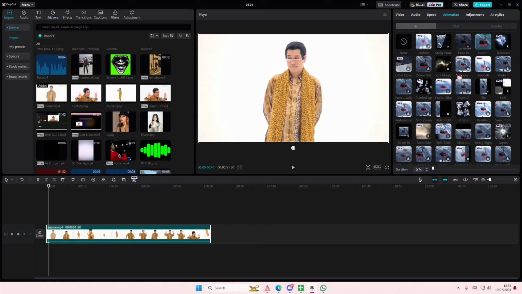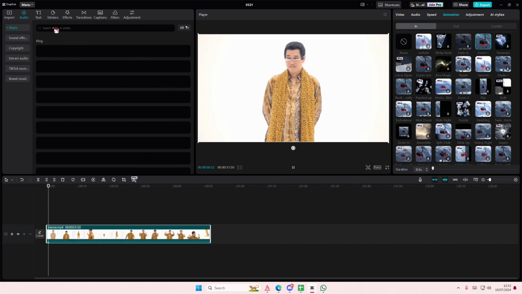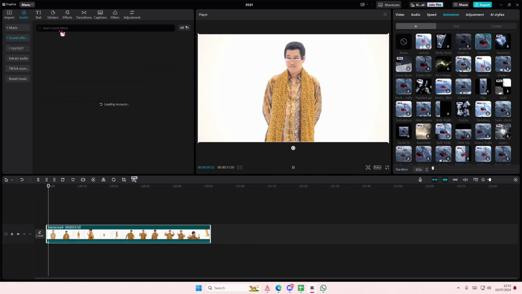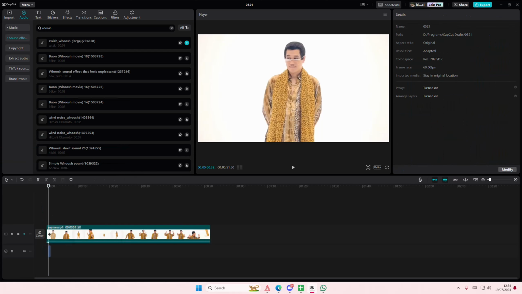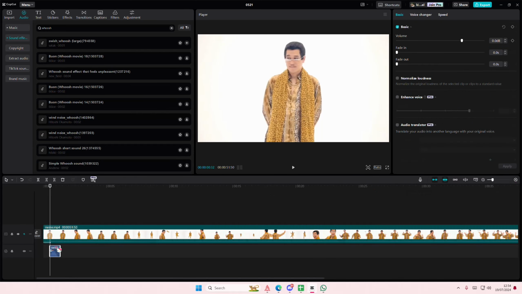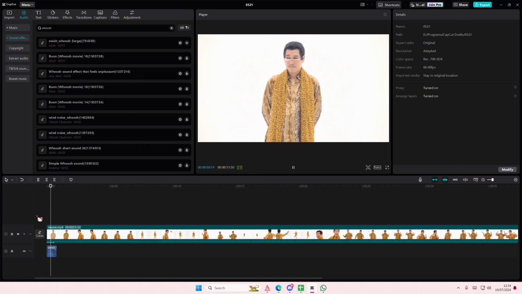Ideally, I'd put it at like 0.5 seconds or 0.7. Same with the zoom 2 one. I'll just select the zoom 1. I'm just going to place it at 0.5 seconds, and I am going to go to the audio section here, and I'm just going to type in like whoosh and sound effects, and I'm just going to place it here. There we go. Here. And that is it.